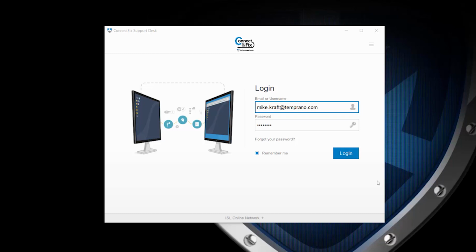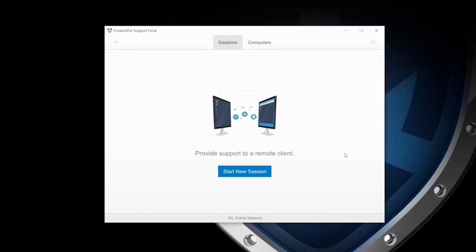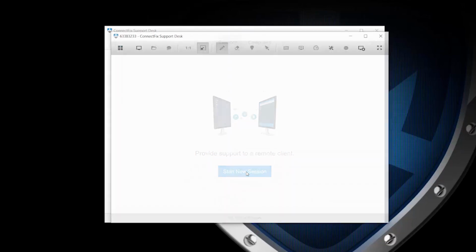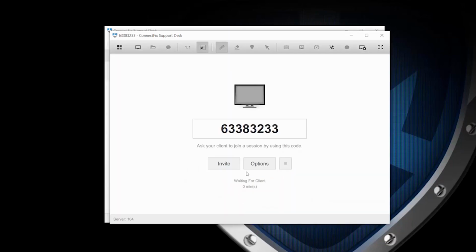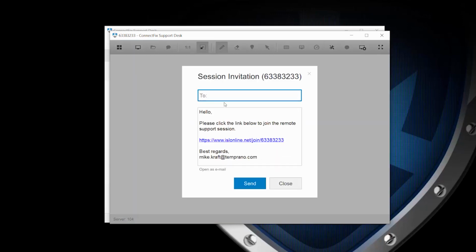And once you've signed up to use Connect and Fix and downloaded the Connect and Fix utility, log in. Now, the most straightforward way to accomplish a remote support session is to hit Start New Session. You can see here a session code is generated. And we need to share this code with our client in order to connect. We can also do this by sending an email with the session invitation. So let's click Invite, type the email of the client, and to finish, click Send.